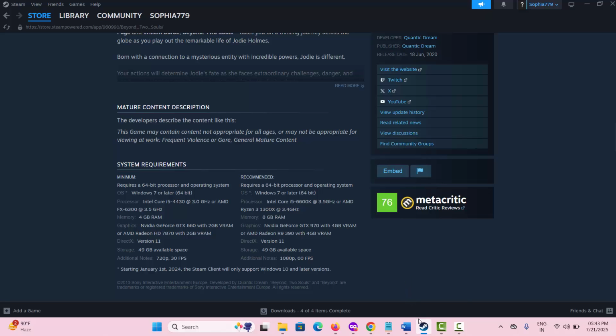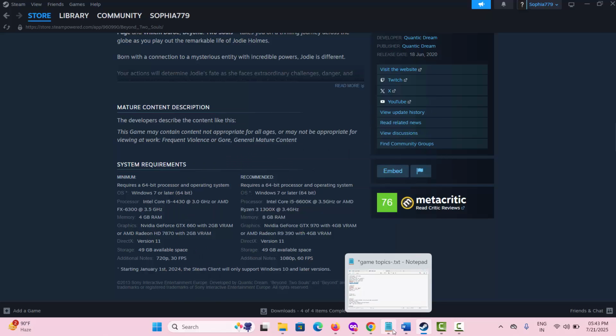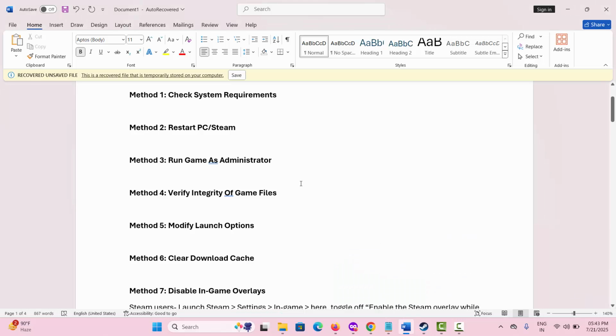If not, the second method is to restart PC or Steam. So to restart Steam, just open Steam, click on Steam option and then click on exit. Once done, now click on Windows option over here, click on power and then select restart. This will restart your PC. After this, check if you can play the game without any issue.